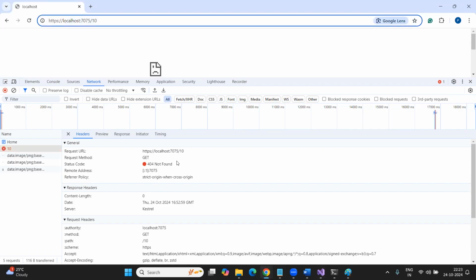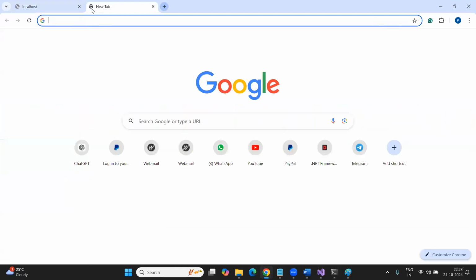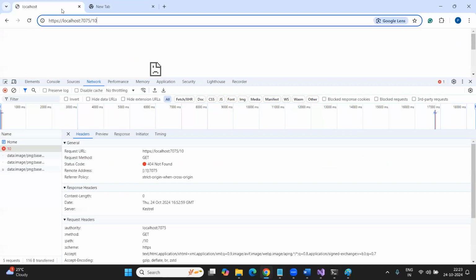For that, we need to write a separate line for each one. Yes, definitely. Each URL must be unique. For example, if you open one page, then that page URL is going to be unique, or the same URL can access different pages. Yeah, understood, sir.